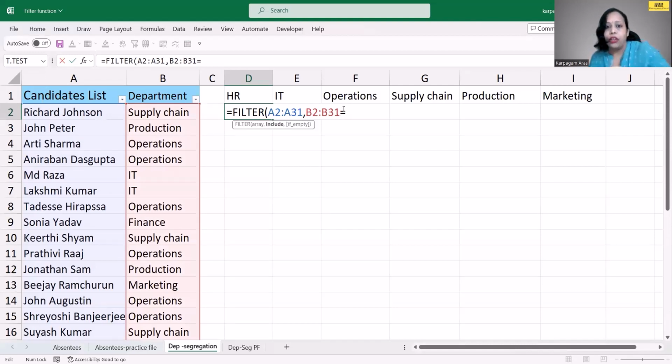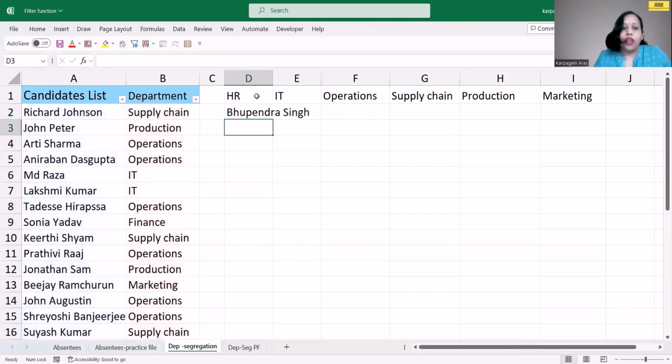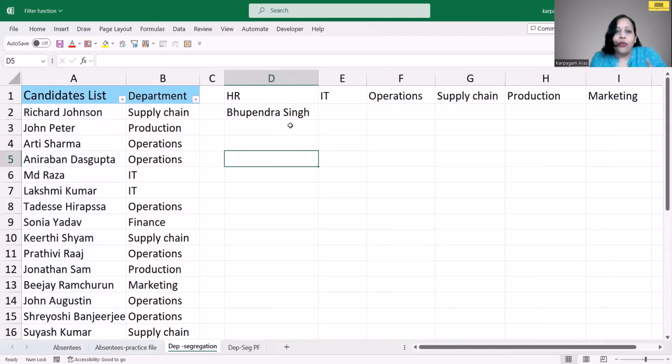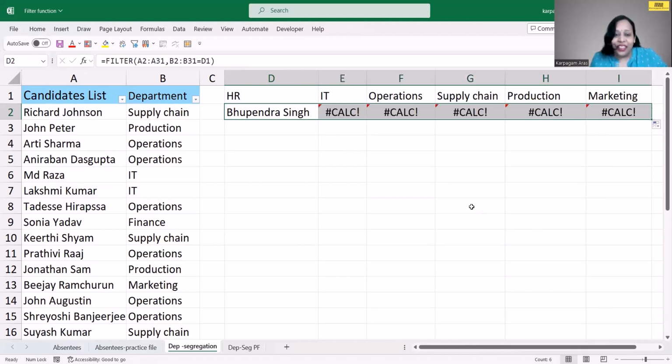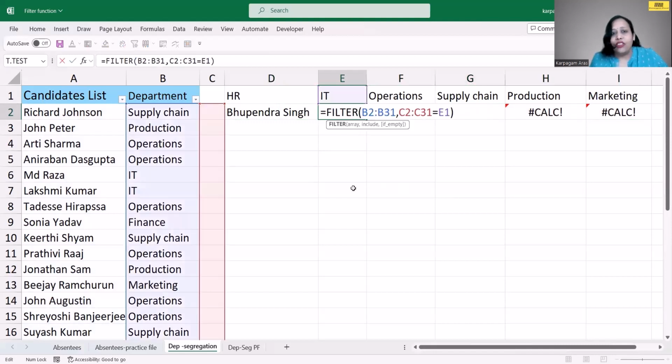In the function, after the include argument, type equal to, and then select the departments over here. When I close and hit enter, you can clearly see that one candidate is recruited for this department. The same I'm going to slide through. We get a calculation error. Yes, you might be wondering what went wrong. Just double click on the formula and see.